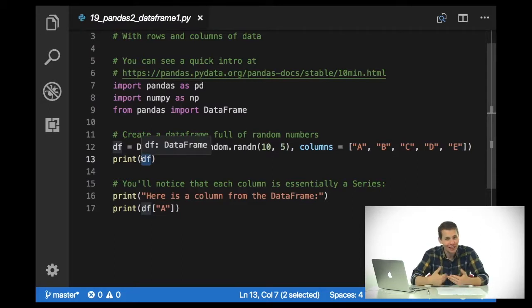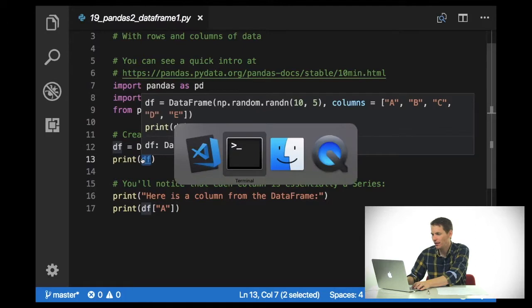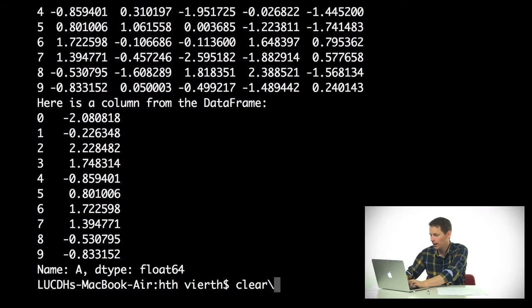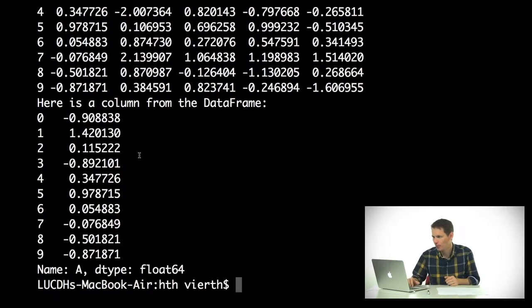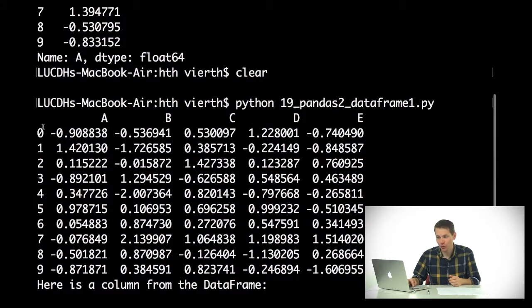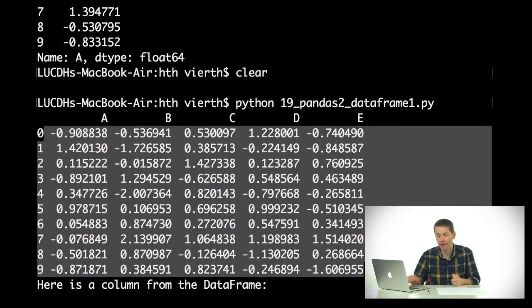Now, essentially each column, very interestingly, is a series. So you can think of a data frame as just a bunch of series stacked together. I'll go ahead and run this code. And you can see that we in fact do have 10 rows of 5 columns.